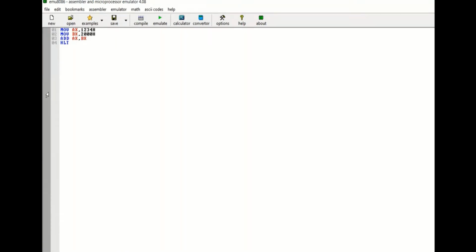Anyways, let's get back to the program. After writing a few instructions, what you need to click on, you can note down, the next step is emulate. Since this is an emulator, what you will be doing is emulate. This green play button next to the compile, you have to click on this emulate.